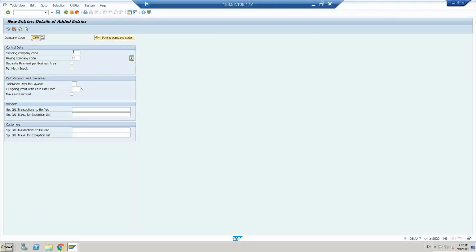Sending company code and paying company code, both are the same here. Sometimes one company code will take the service and another company code makes the payment. In that case, the sending company code is different and the paying company code is different. In our scenario, the sending company code and paying company code are both the same, so I'll maintain the same.